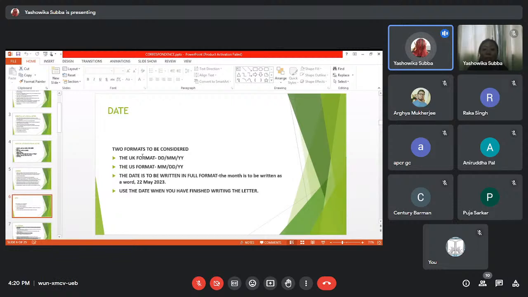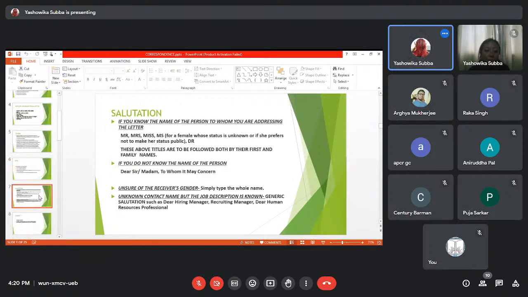Now, what you have to remember here is the date is to be written in full format, meaning the month is to be written as a word. So for May, do not write 05. Write the whole name of the month. Sometimes what happens is, if you begin to write your letter today, you might finish it the day after. So we are left in a confusion as to which date to put. So remember here that you use the date when you have actually finished writing the letter. Simple enough, I guess.